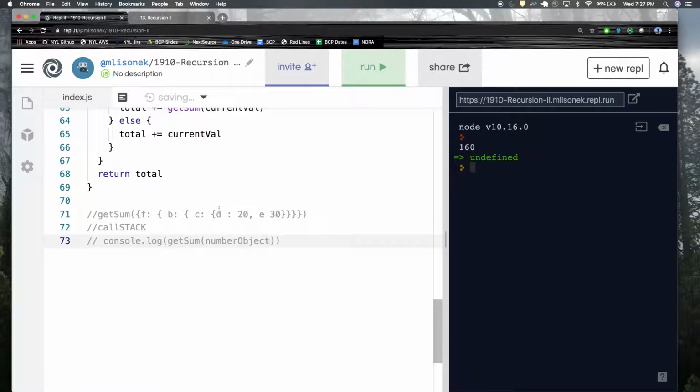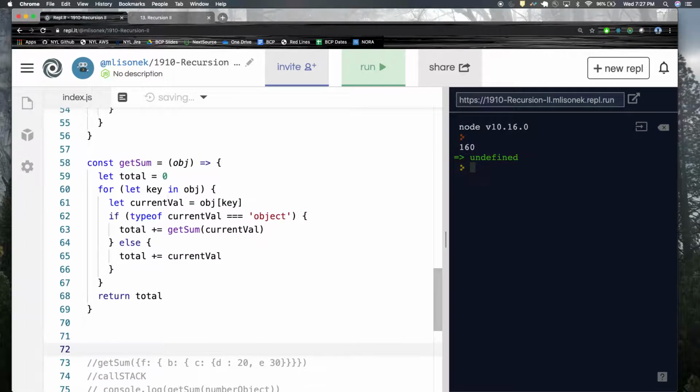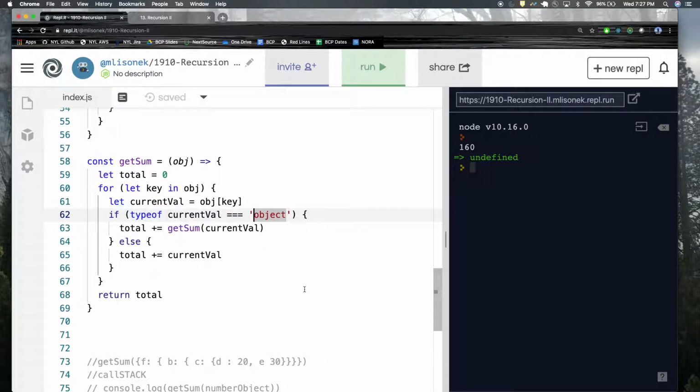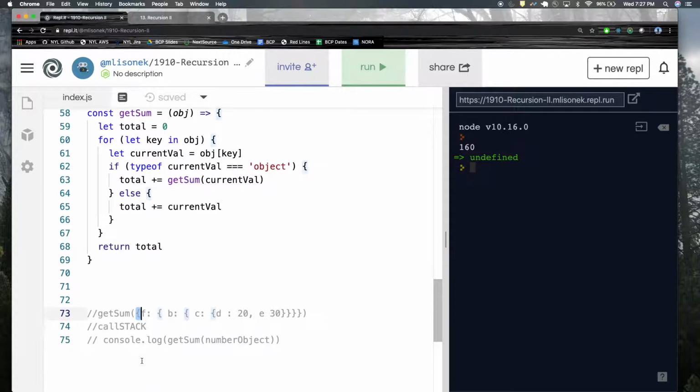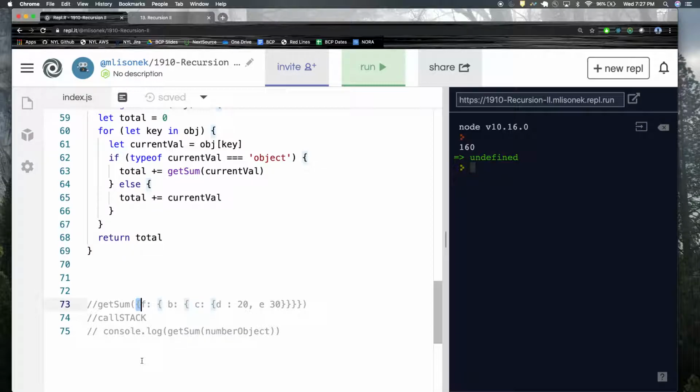So let's walk through and see what happens. Honestly, this is not that complex. Now that you know how to do it, I don't think it's that complex anymore. So let's just walk through. I'll write the object like this to give us more room in the stack. So get sum is invoked with this object.